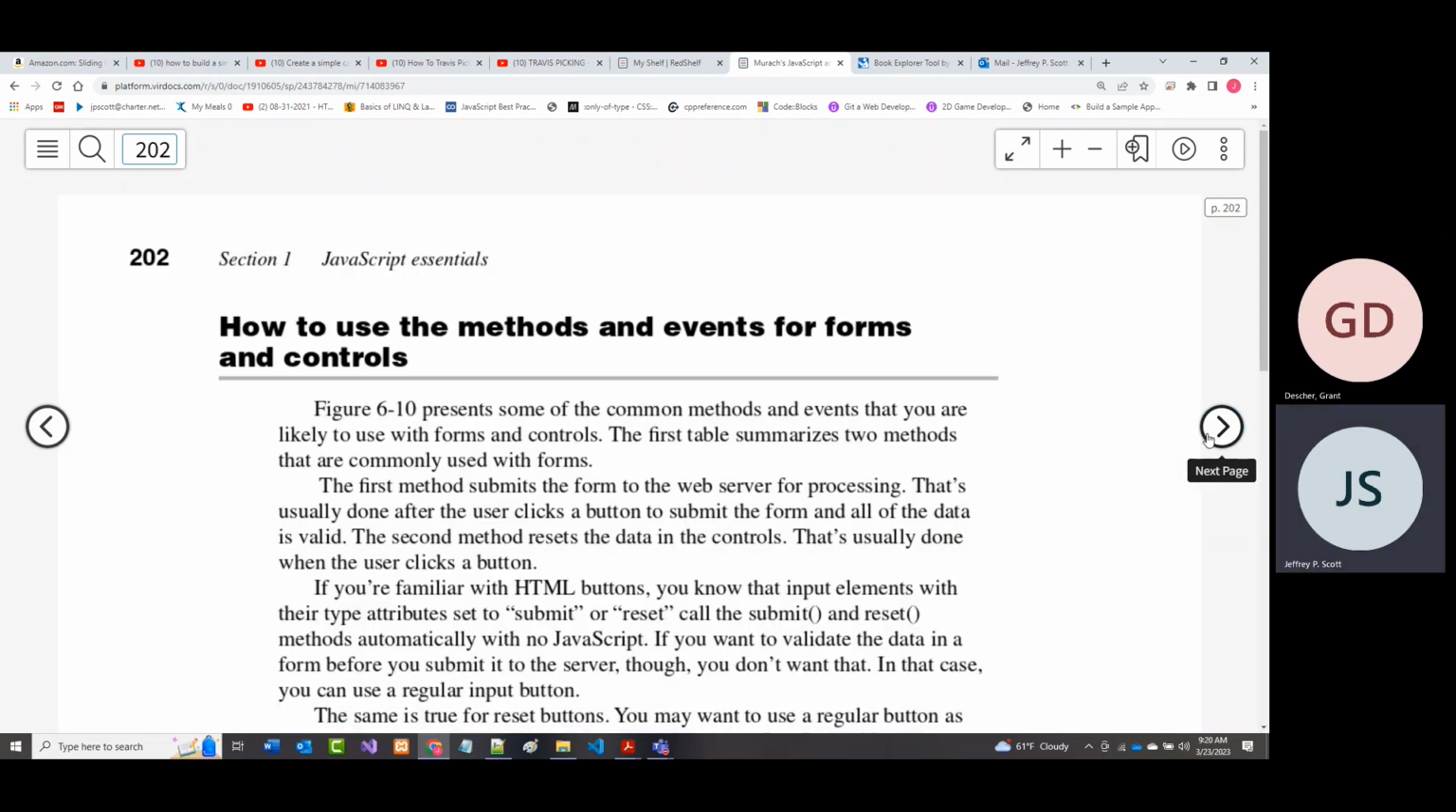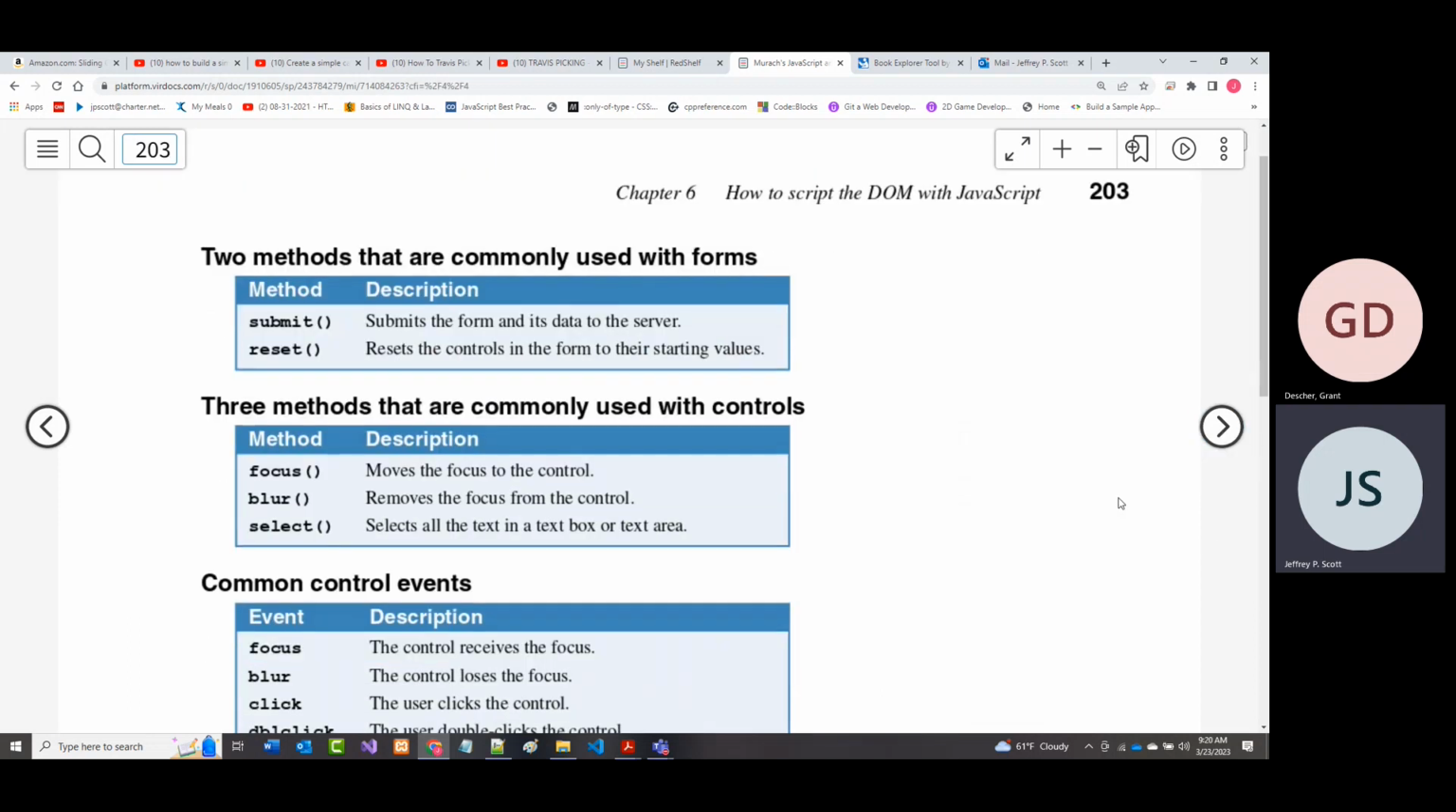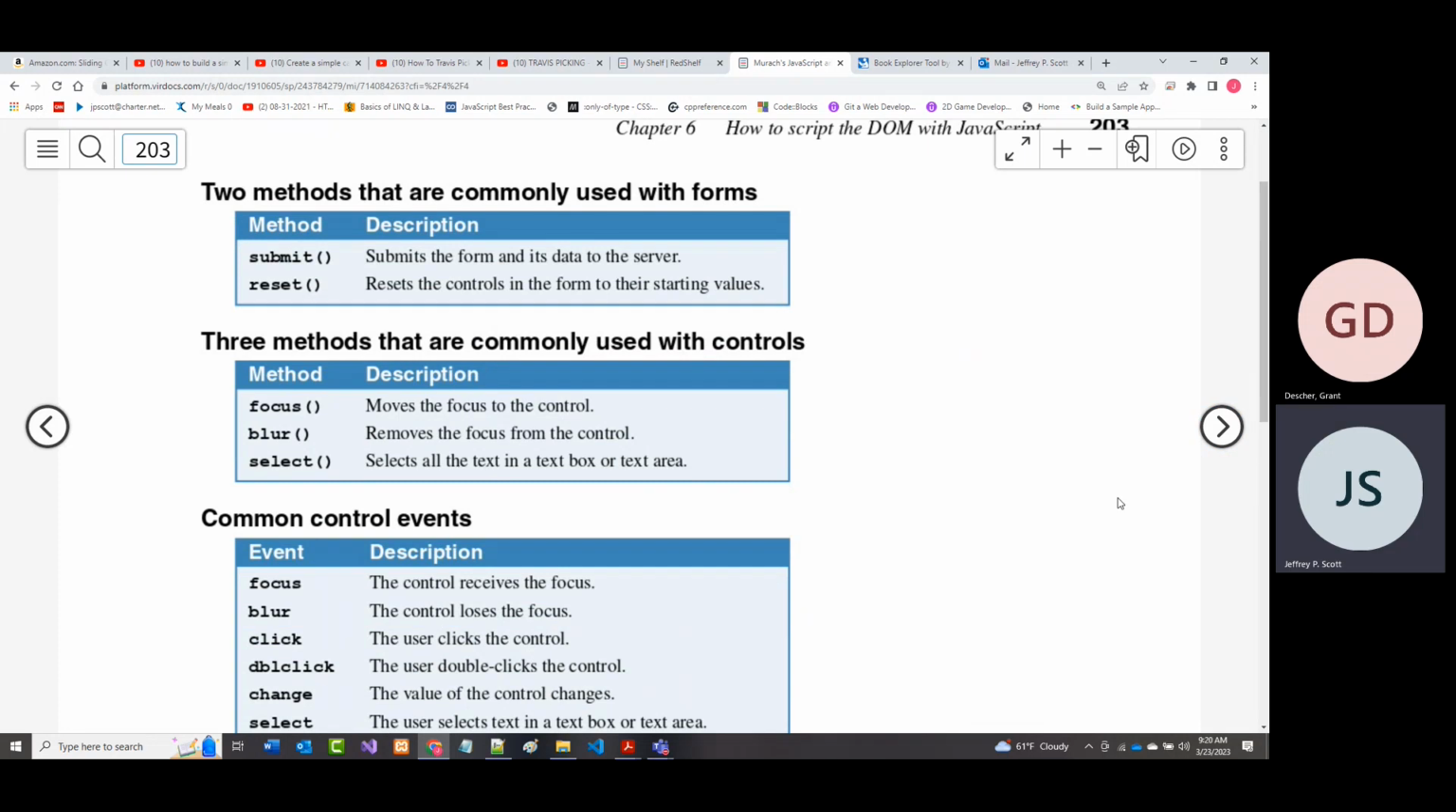How to use methods and events for forms and controls. Well, if we look in here, the two methods, as it says, that are commonly used for forms are the submit and the reset. With the submit, as soon as you hit a submit button, the submit event runs, unless you have that evt dot preventDefault.